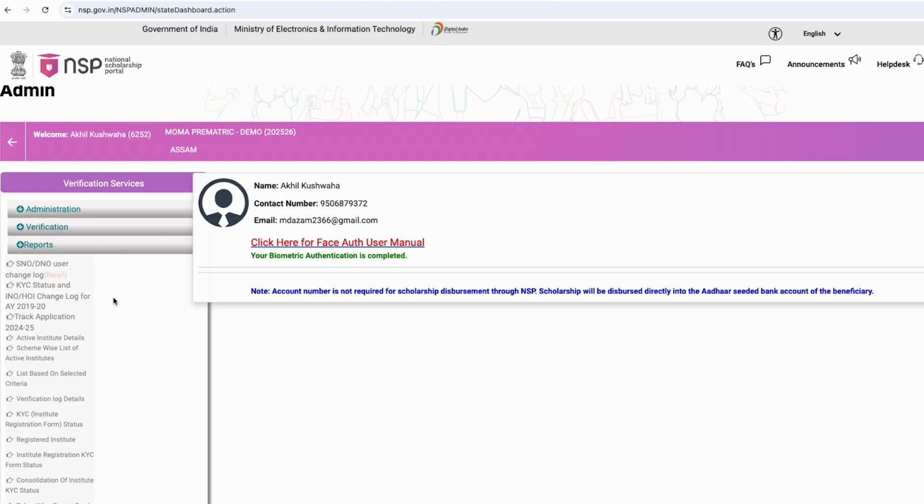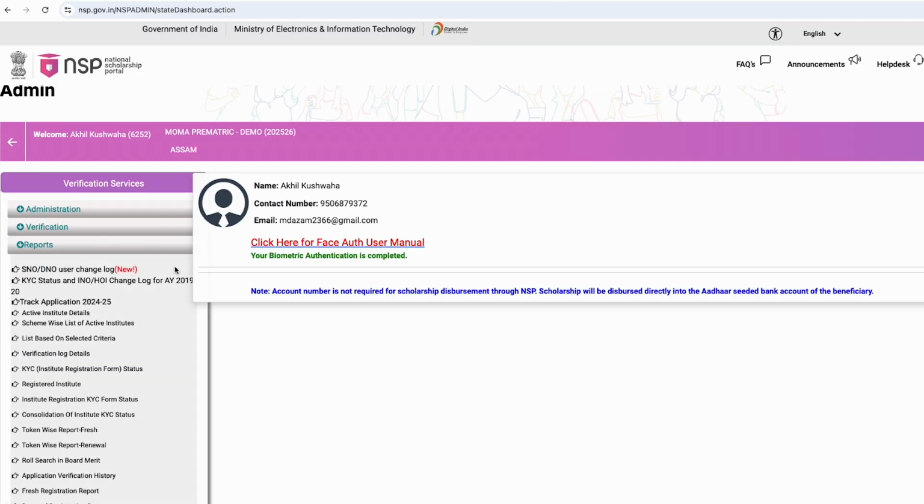Below that, in the Report section, when you click, you will find 4 options.